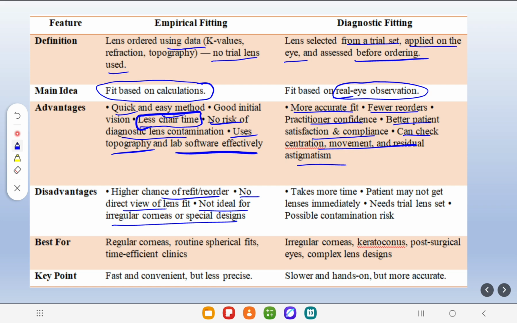But diagnostic fitting, what are the disadvantages? Definitely more chair time. Also the patient may not get the lens immediately, obviously it has to be ordered. Patients do not get the lens immediately from empirical fitting either, but diagnostic fitting needs a trial lens set. You need to maintain that trial lens set as well as possible, and there is a possible risk of contamination. If you are putting something in the patient's eye, there is always a possibility of contamination, no matter what.